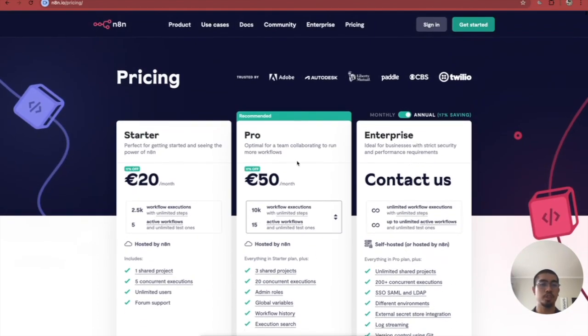So I'm going to show you how to host it to your own preferences. For example, like me, I use Hostinger VPS to host my n8n workflow automation and all of the active workflows. It's going to be different if you self-host it. This is the price annually, but if you do monthly, it's going to be even higher than the annual price. So I'll show you right now.